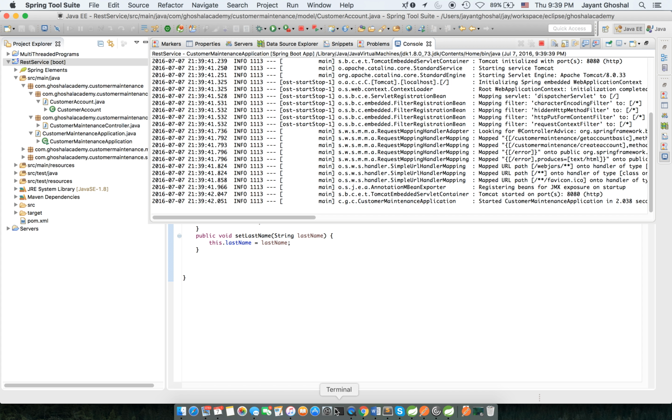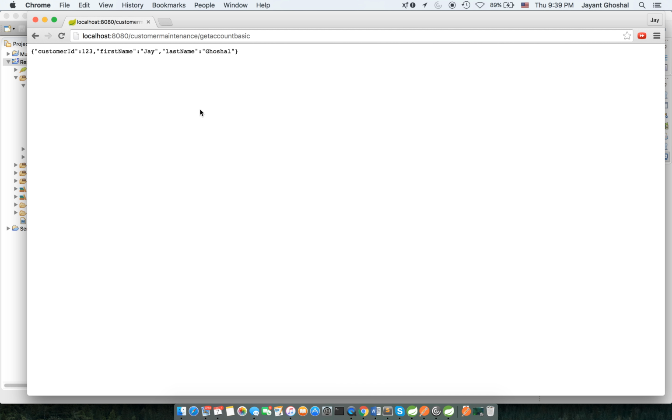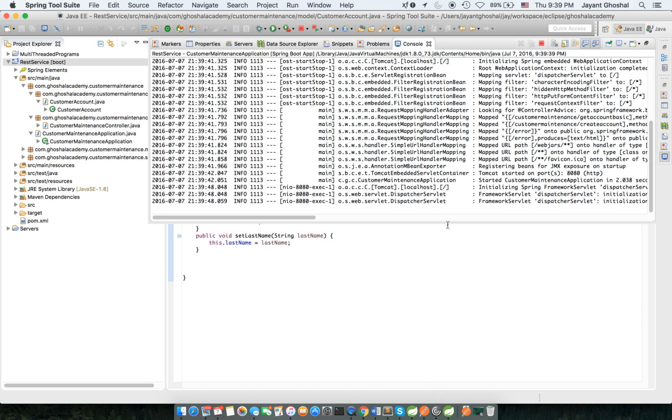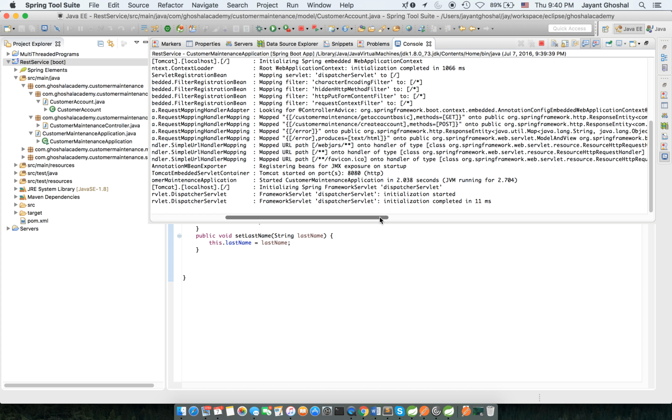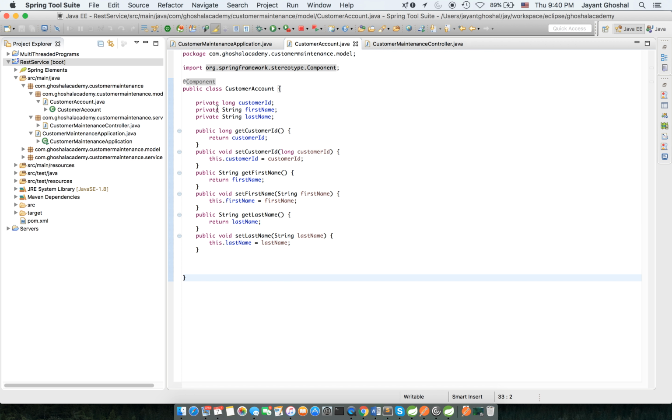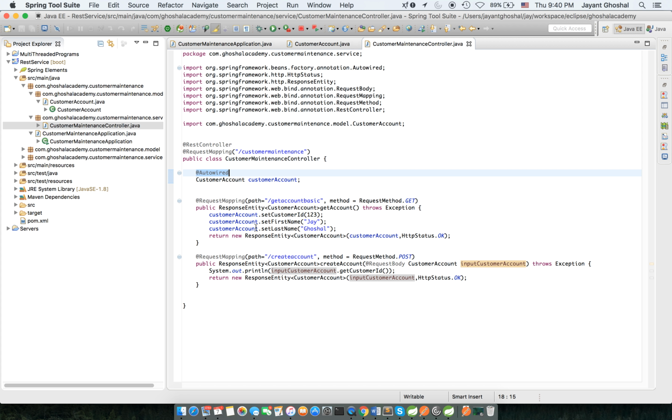application. It starts up. Now if I go to this and hit a refresh, it is sending me back this thing. So as you can see, it started up and then it ran. When we hit it here, it comes in here, we are setting all these values, and it is returning that object. So that's what's going on.